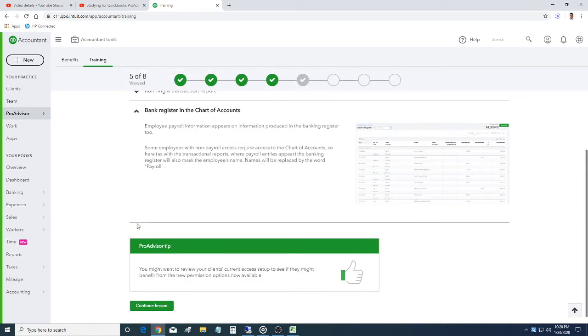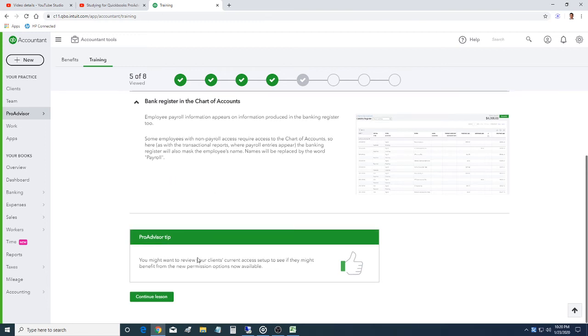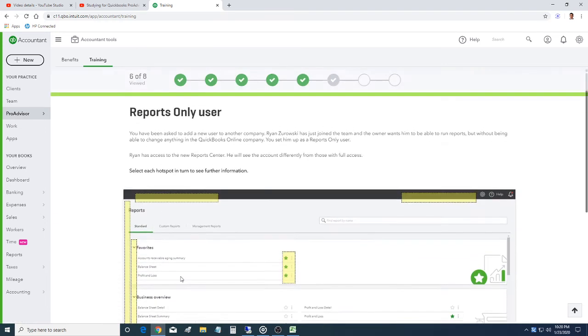ProAdvisor tip. You might want to review your client's current access setup to see if they might benefit from the new permission options now available. Continue lesson.